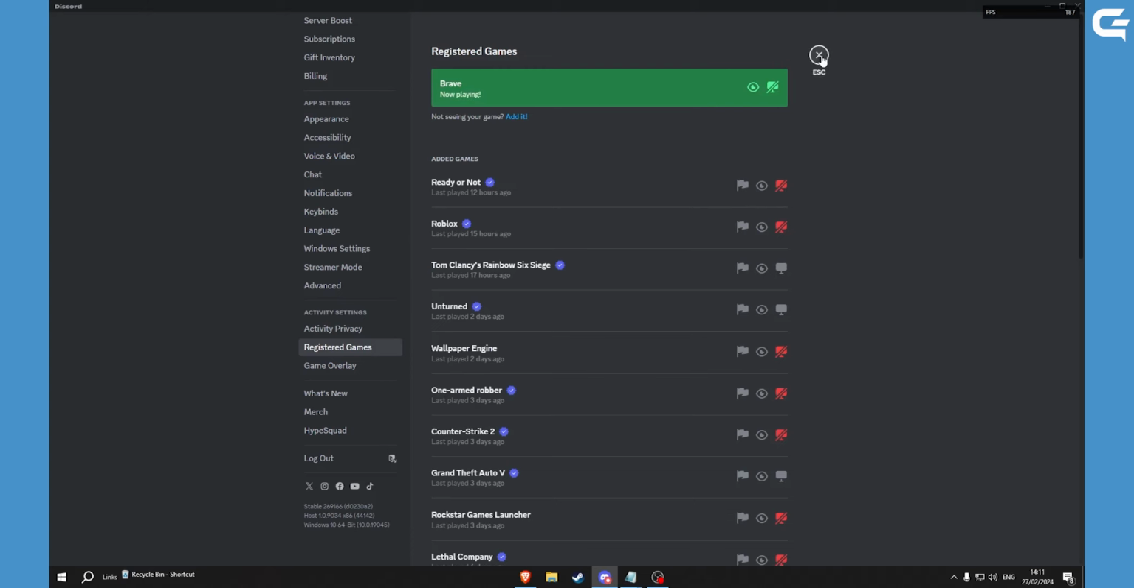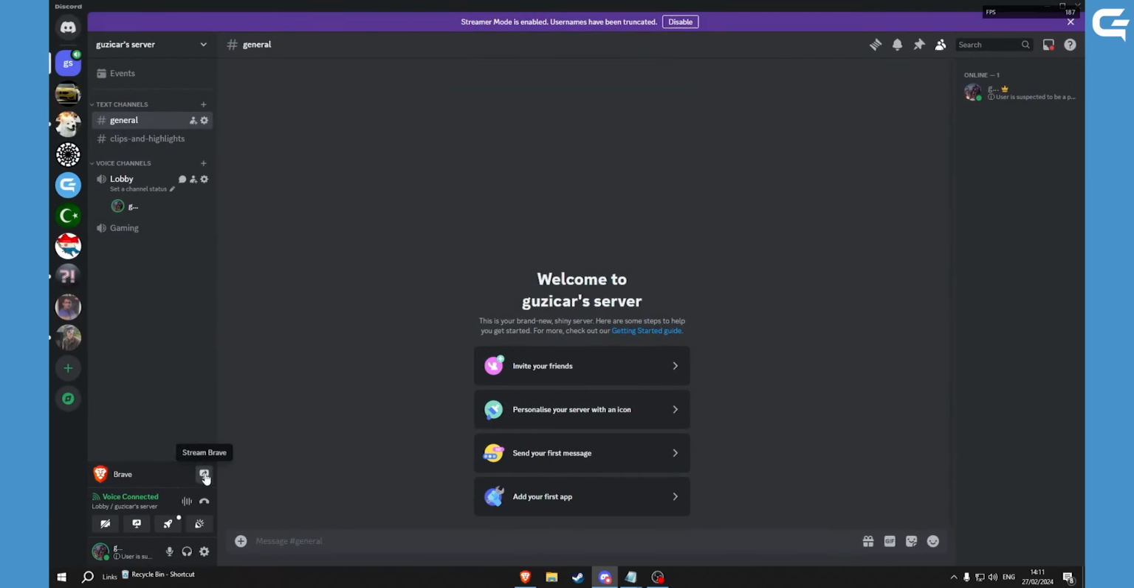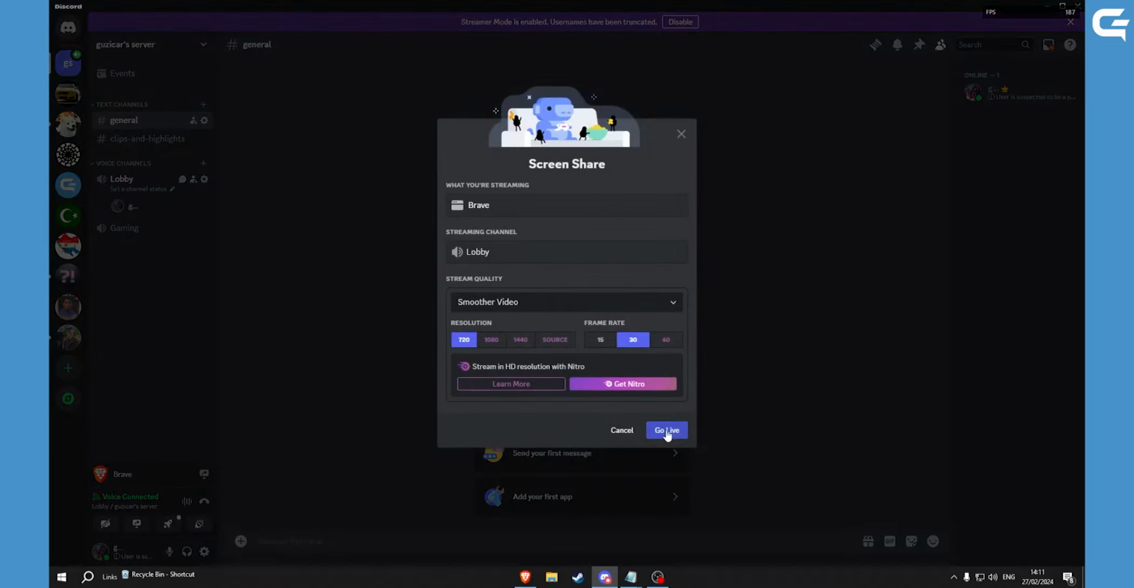Then click on escape and here you can just click on stream Brave or any other browser you use and click on go live.